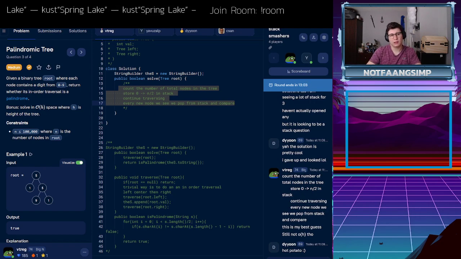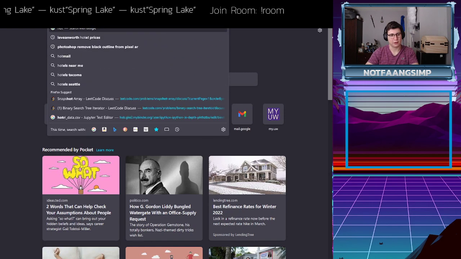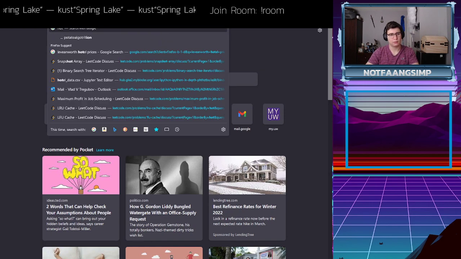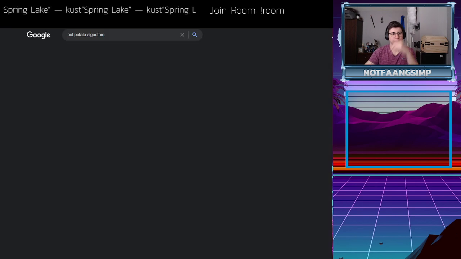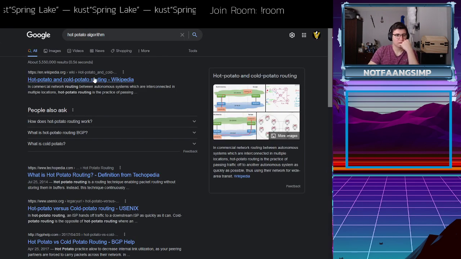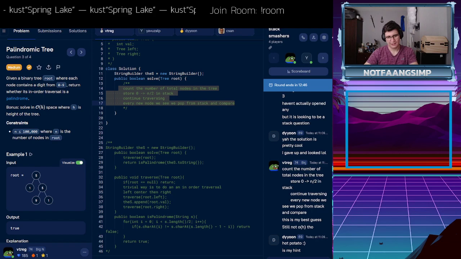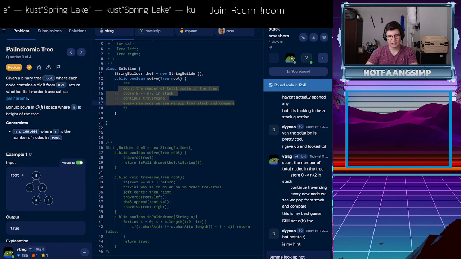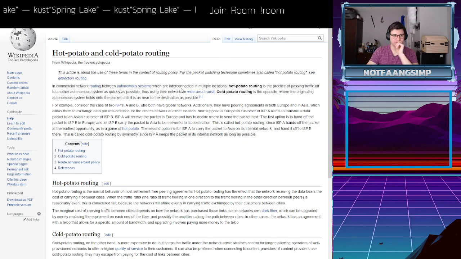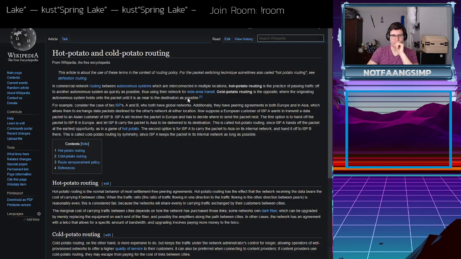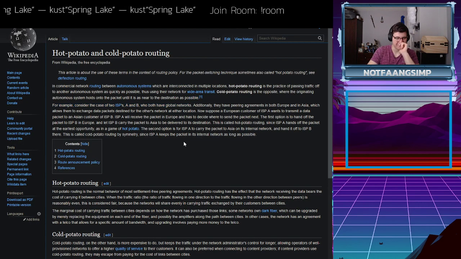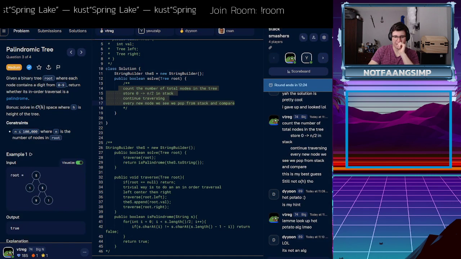Hot potato? That is a hot... Okay, hold on. Hot potato algorithm. Sorry, what? There's so many of these cool algorithms. Okay. First things first, I'm going to re-enable my dark mode because I'm not reading white mode Wikipedia. Hot potato routing. Okay, that's in fact not what I wanted. Dang it. Okay, yeah, hot potato.